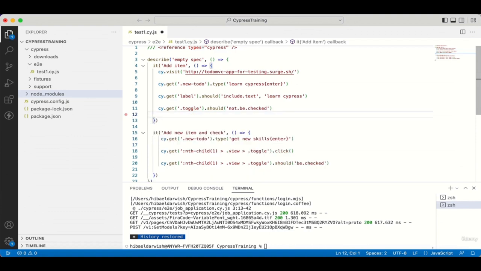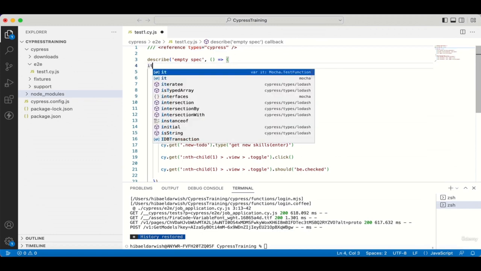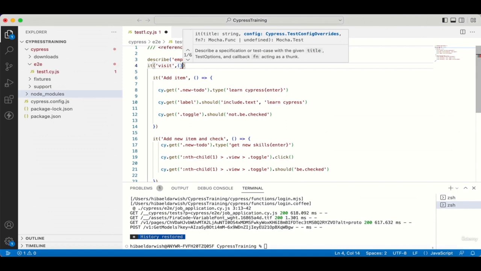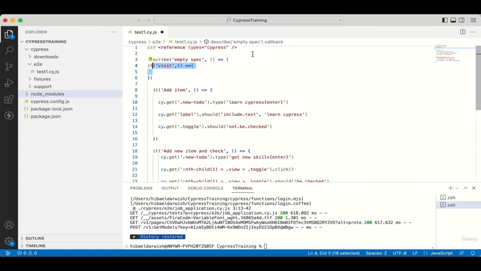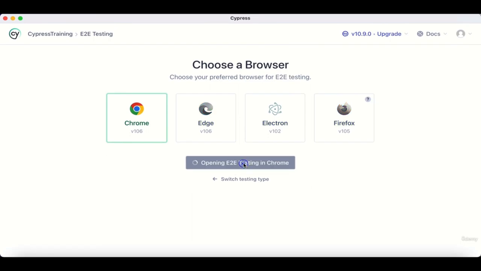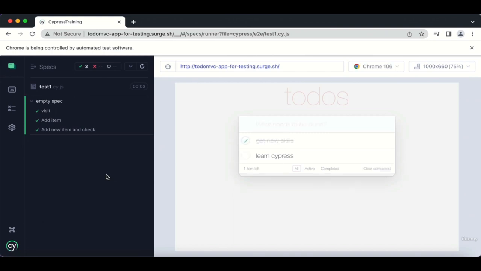We can also update our code and have the URL visit as a test case alone. Create new test case, call it visit, and paste the cy.visit. Run and see the changes. Everything is successful.